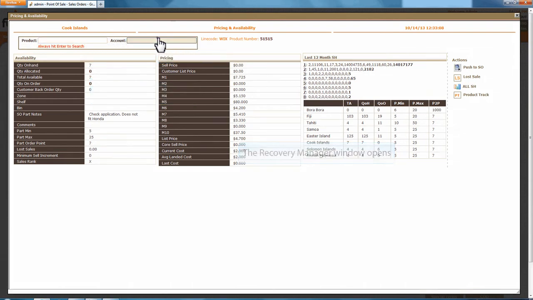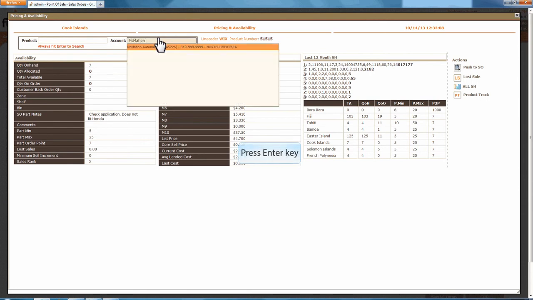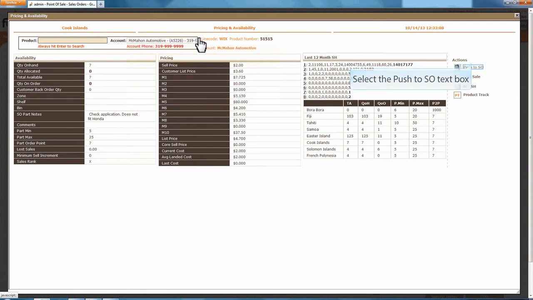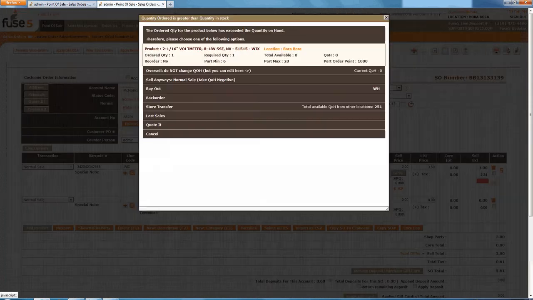If this customer is now interested in knowing how much it would cost them, type in the account name or number, hit enter, choose the account, and now you'll see the sell price to this customer is $2 with a list price of $3.60. I can add this part to a sales order for this customer by clicking on the push to sales order option under actions on the far right.